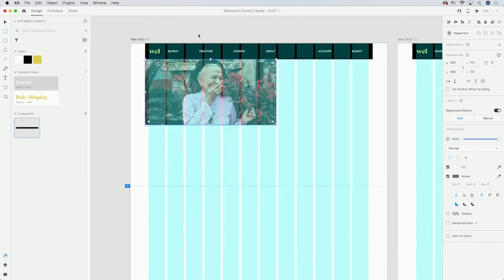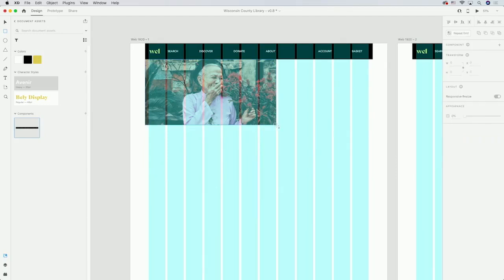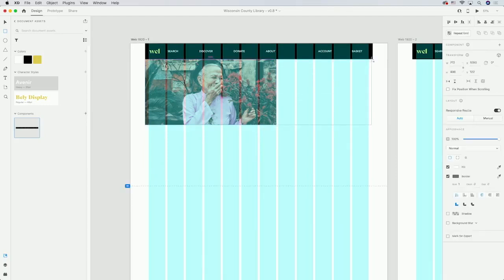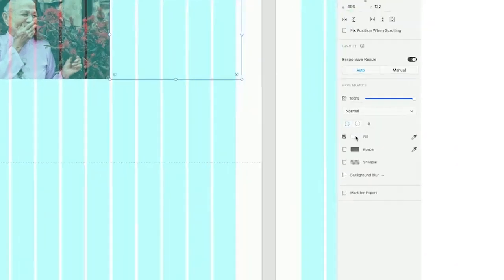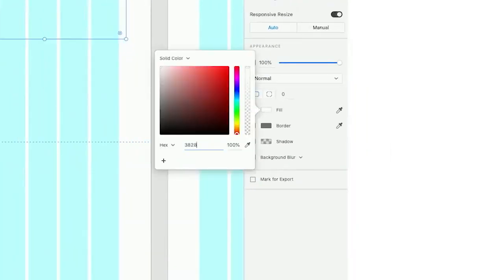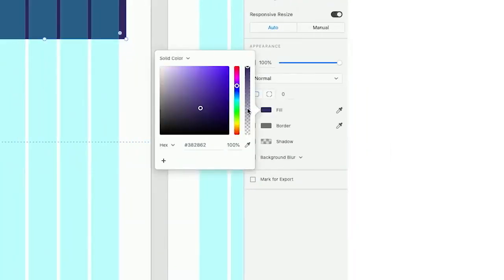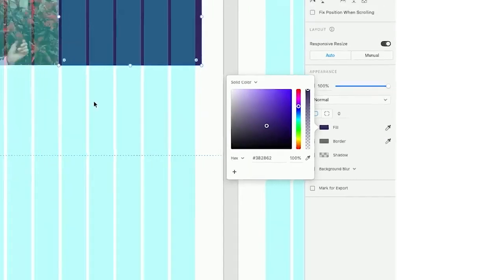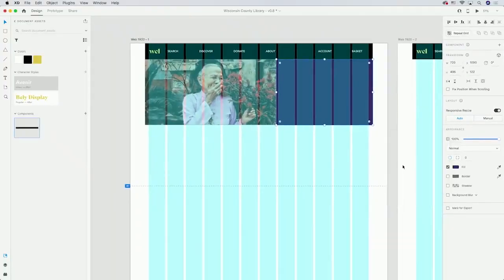Okay, now I've included a hero image in my mockup, it's time to add some text to describe this image. I'll draw another rectangle to the right of the image where the text will go. I'll fill the rectangle with this dark purple color, which is hex code 382862. I'll also add the dark purple color to the Assets panel because I'm probably going to need to use it again. I'll go to Color on the Assets panel and click on the plus icon.